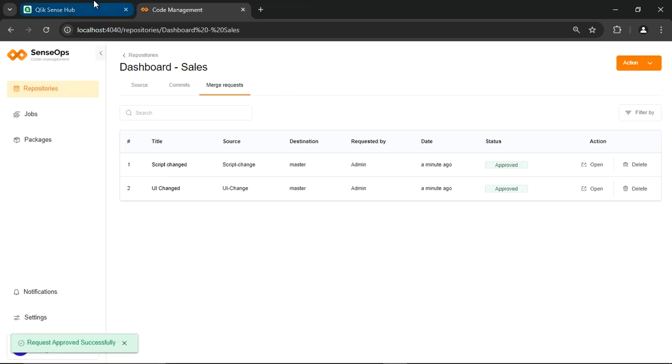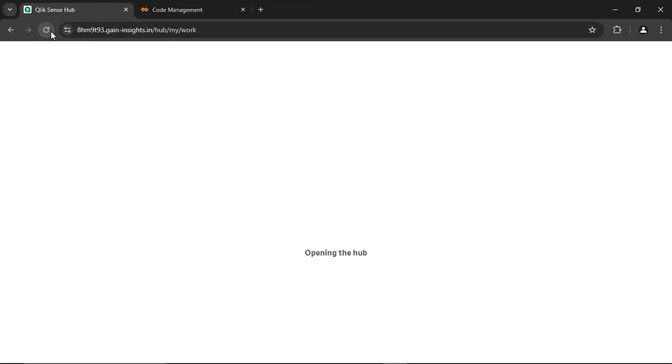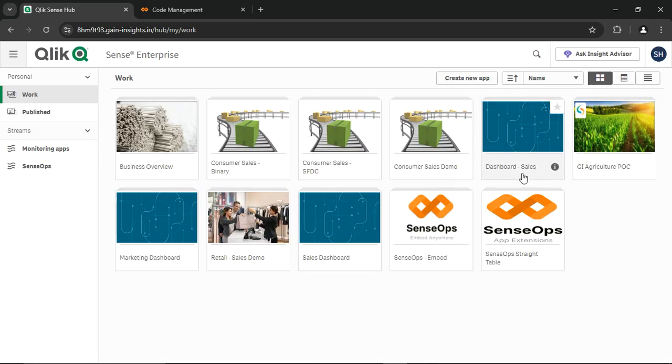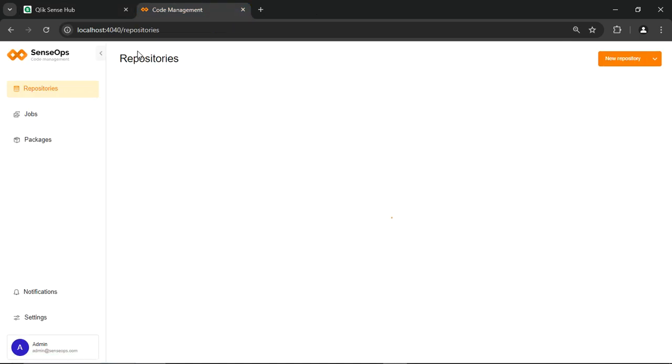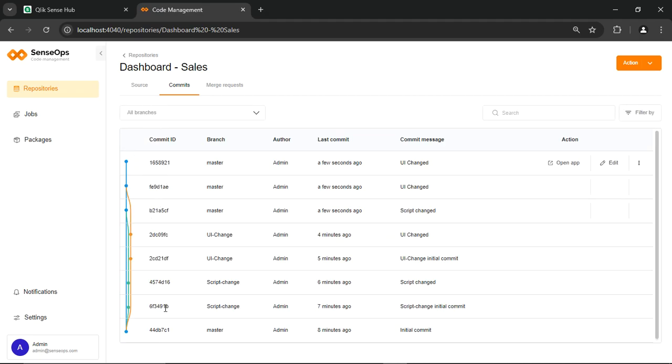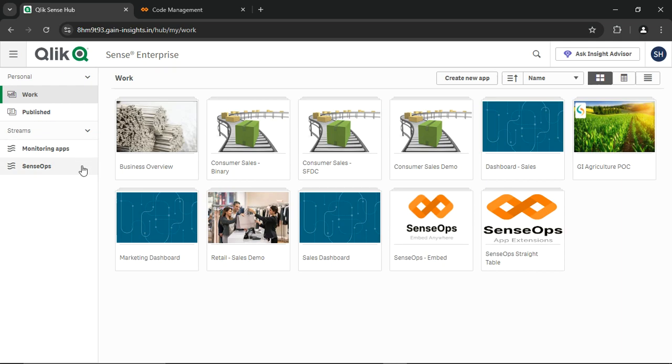So let's close this and go and check if those source applications have been deleted, because the merge request has happened, right? So this particular application is not yet updated, but the repository of it has been updated with the latest commits. So let's go and check the dashboard sales. See, everything has been merged to this one single branch. So we have updated the repository, but this application has to be published to either of these streams for the external users or the other teams to use.